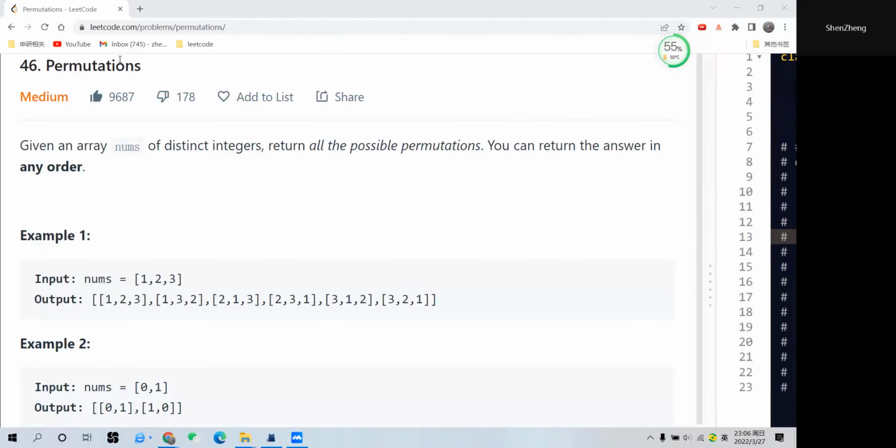Hi everyone, today let's solve a Leetcode question called Permutations. Given the array nums of distinct integers, we want to return all the possible permutations, and we can return the answer in any order.